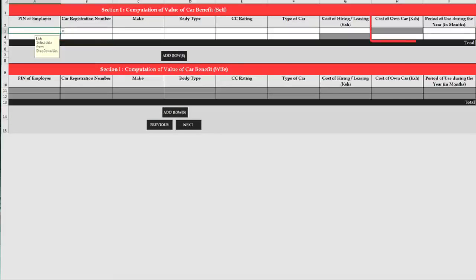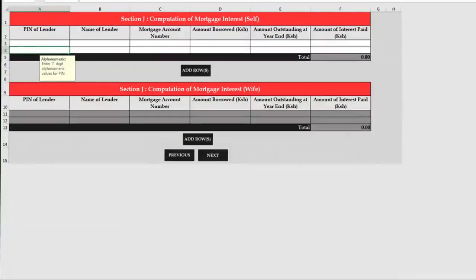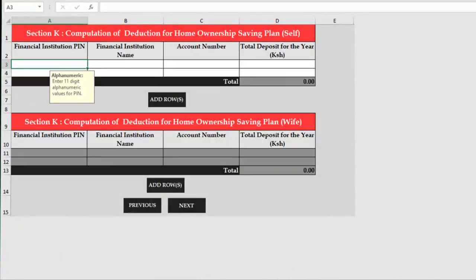For car benefit, Sheet I, you need to have the car registration details and the original cost if owned by your employer, or the cost of hiring. For mortgage, Sheet J, you need a certificate from the lender which shows your mortgage account number, PIN, and name of the lender, amount borrowed and outstanding at year end, and amount of interest paid. For HOSP, Sheet K, you need a certificate from the financial institution which shows your account number, PIN, and name of the financial institution, and total deposit for the year.